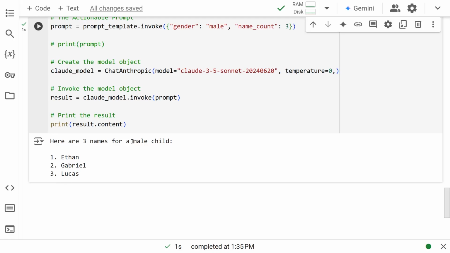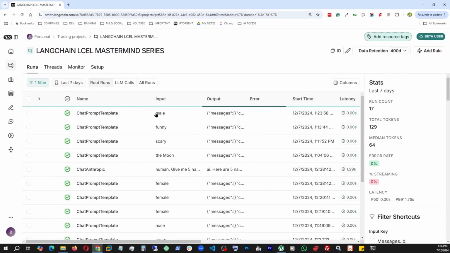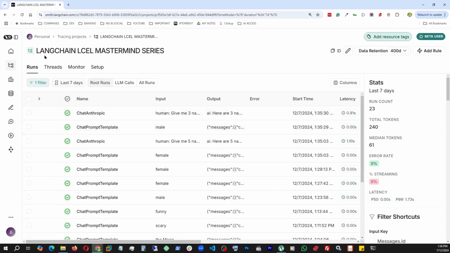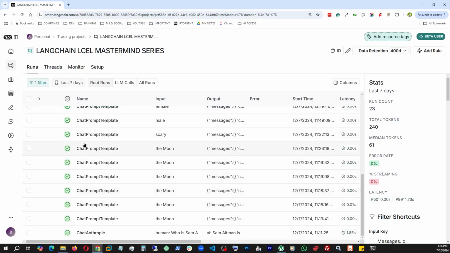And now you see the beauty of chat prompt templates, right? All right, so now that we have finished putting it all together and generated nice little results, it is time for us to check in with our friend LangSmith and see what it has been tracing all along. There you go, look at this. Our mastermind series is ready to go here with all these runnable templates. So at the beginning we used moon and then scary, male, etc.